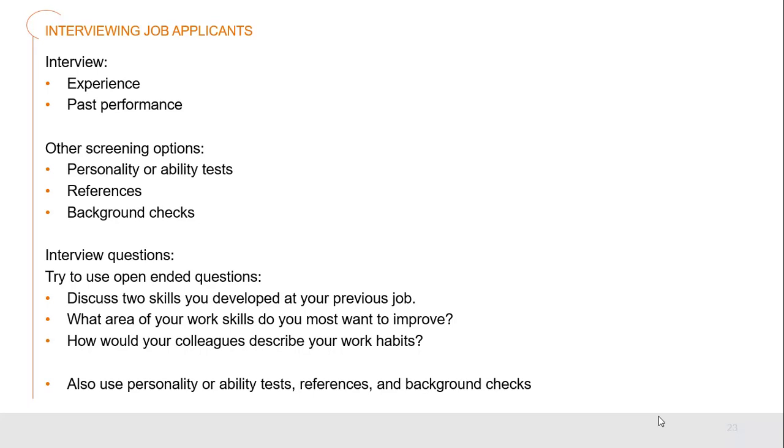So these open-ended questions can involve things like: discuss 2 skills you developed at your previous job, or what area of your work skills do you most want to improve, or how would your colleagues describe your work habits. By asking these kinds of open-ended questions, we will actually get the possible future employee to open up and discuss things more about themselves rather than being closed off about things. Also, using personality and ability tests and references and background checks can help us get a full open view of exactly what this person is all about.